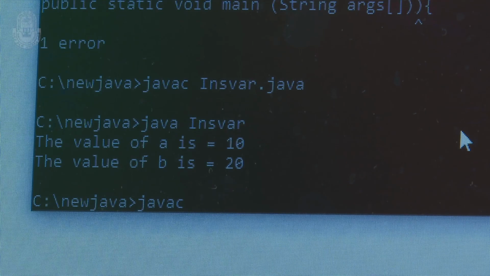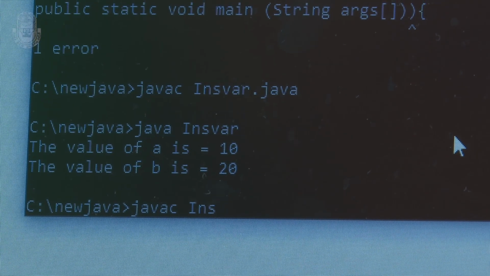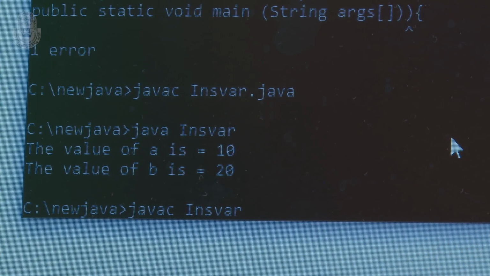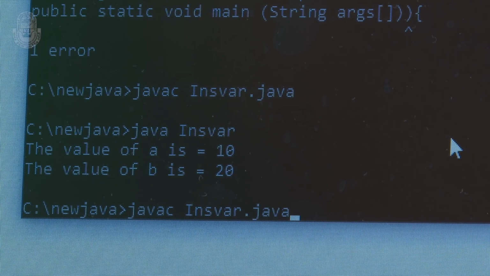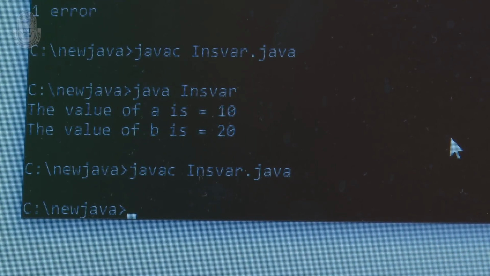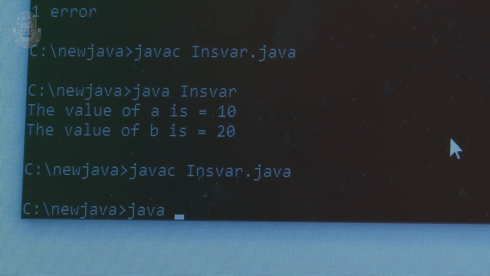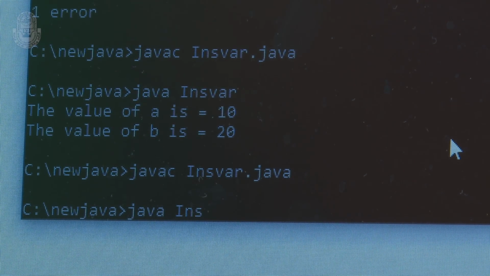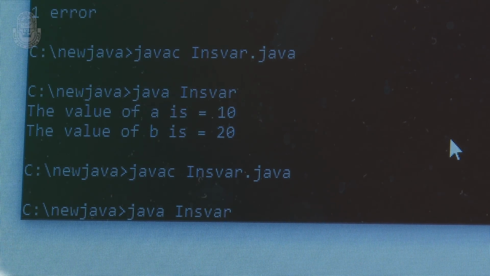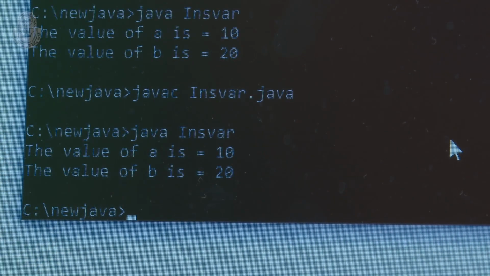javac var.java. Next is Java file name, class name, insvar. It should display a equals 10, b equals 20. Please observe this. The value of a is equal to 10, the value of b is equal to 20.